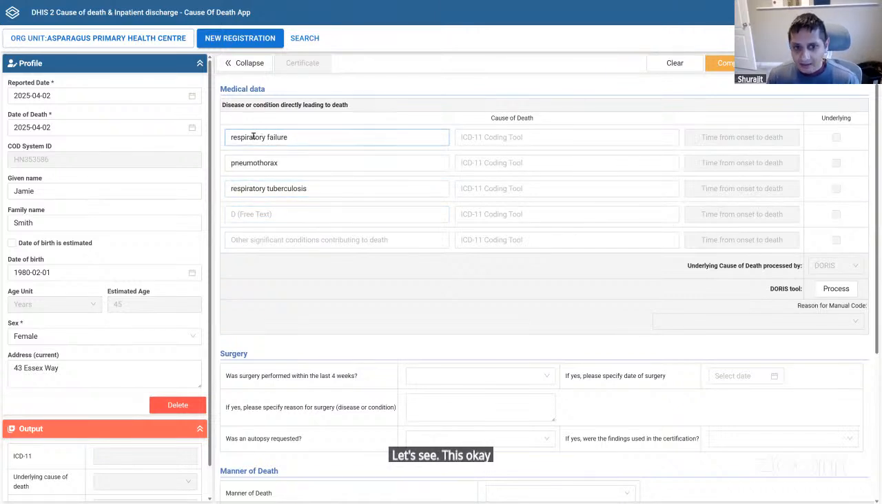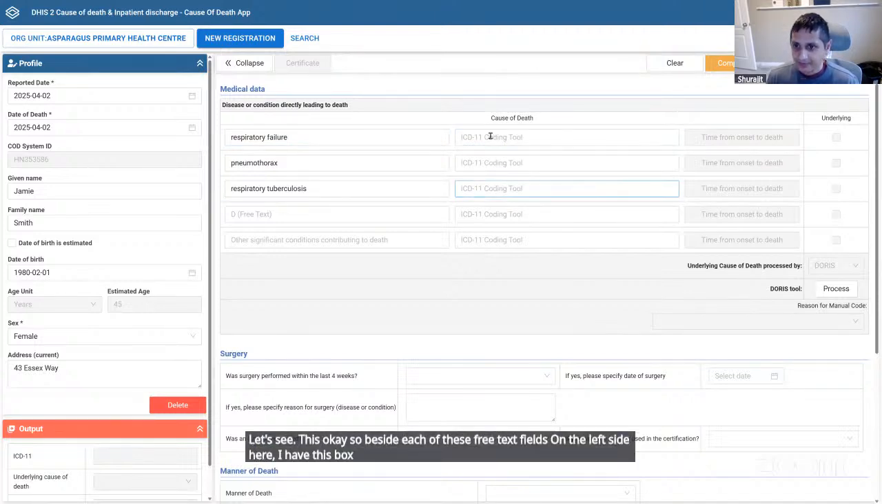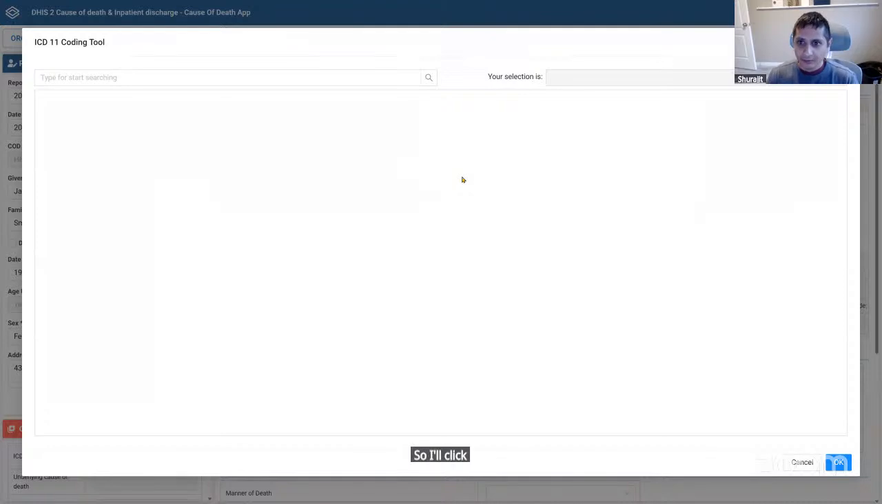So beside each of these free text fields, on the left side here, I have this box, the ICD-11 coding tool. So I'll click on that and it'll bring up this box. This is the ICD-11 browser. At the moment, I don't see anything.